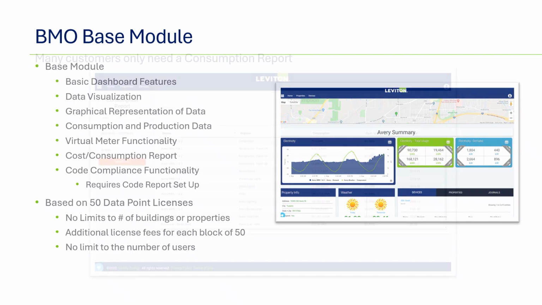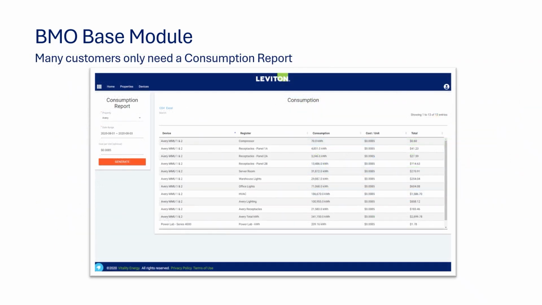In many cases, nothing more than a simple consumption report is required. The consumption report is a quick and easy way to provide a simple cost accounting report. This same data can be used to develop a code compliance reporting structure.